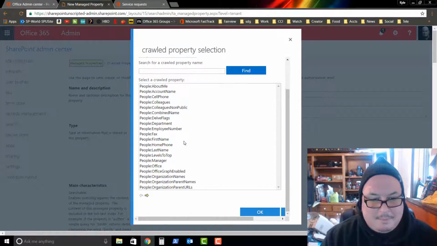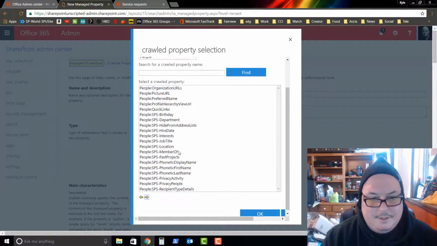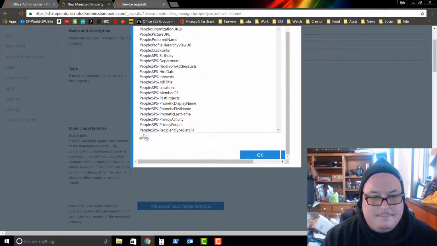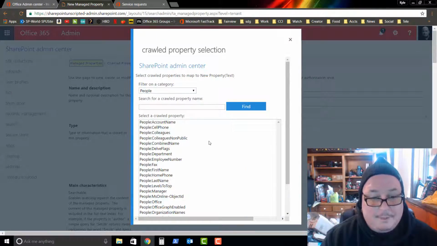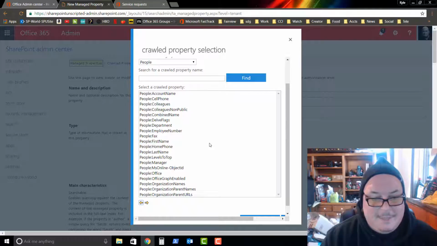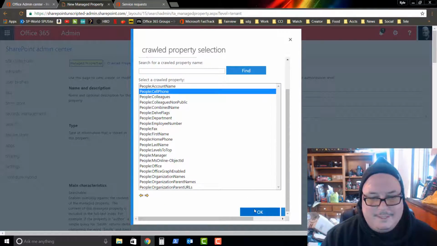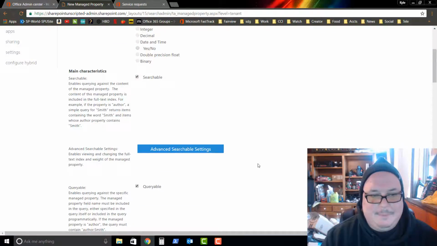Okay, so here's all my people properties that I have, and I got some on the next page as well. So that's all my properties in here that have been crawled. These are crawl properties. So I'm just going to have this populated with like the cell phone field because it doesn't really matter at this point. This is just for demo.